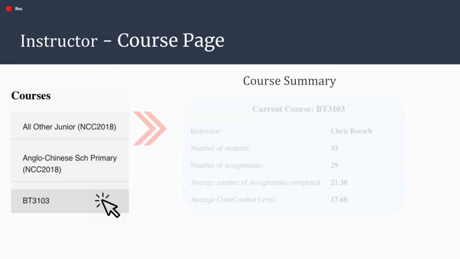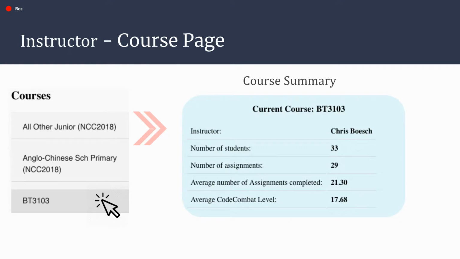The course page contains 4 main things. First is a summary. Here I can see who the teacher is, how many students are there in the course, how many assignments there are, the average number of assignments completed, and the average Code Combat level. So I can get a rough gauge on how well the cohort is doing overall.